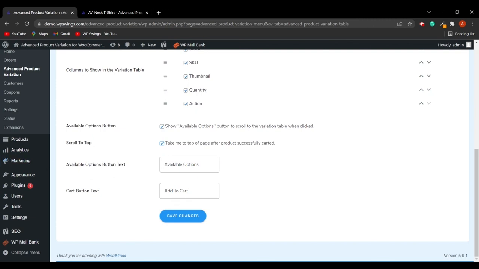Next is the available options button text. Here you can decide the available options button text. For now it is written available options, so you can write anything. Like I have written available options button. Next is the cart button text. You can also customize the cart button text, and here you can write whatever your requirements are.